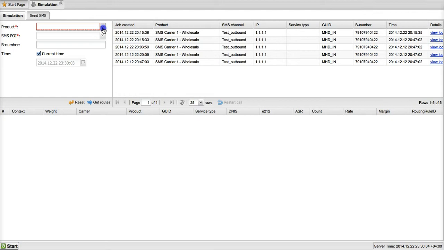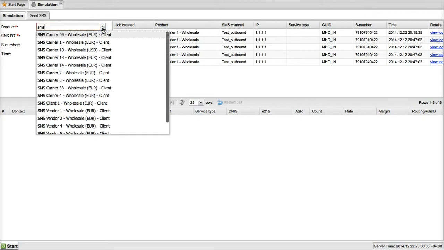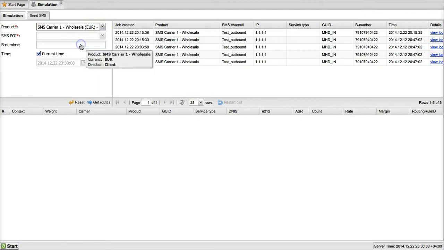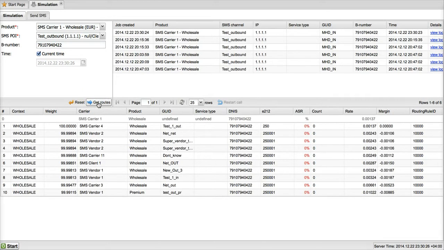So for that, you need to select a customer, the POI for that customer, and the B number. You can also specify the time moment to emulate the request. Pressing the Get Routes button triggers the analysis procedure, and the system gives out the list of routes just the same way as it would provide this list of routes back to the switch.